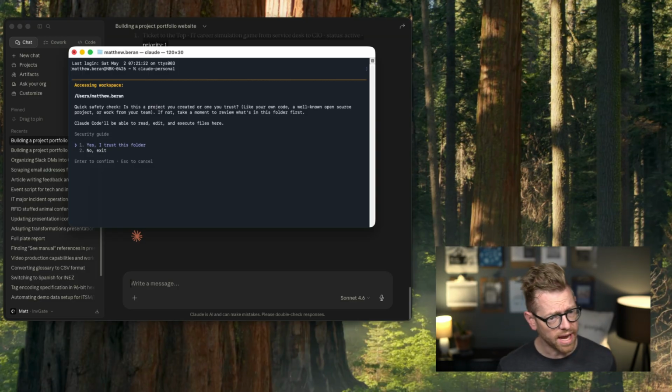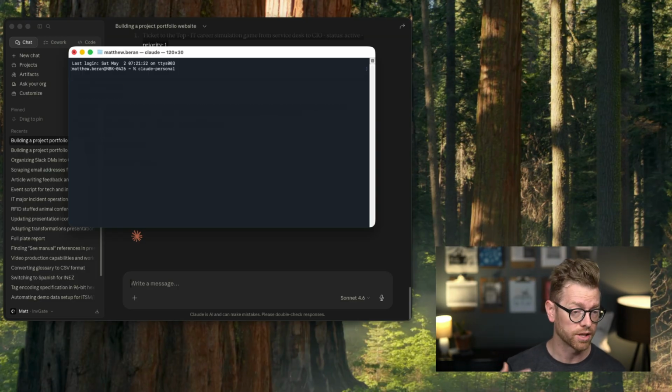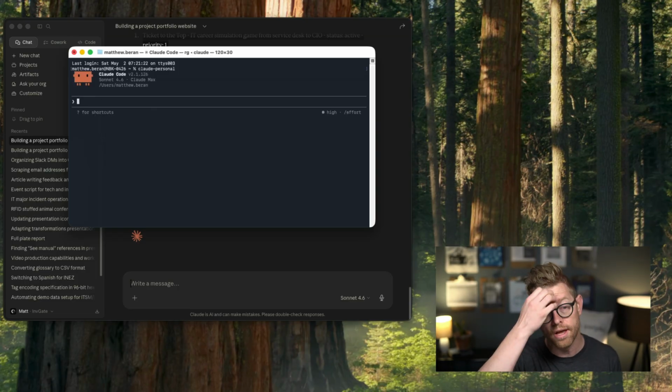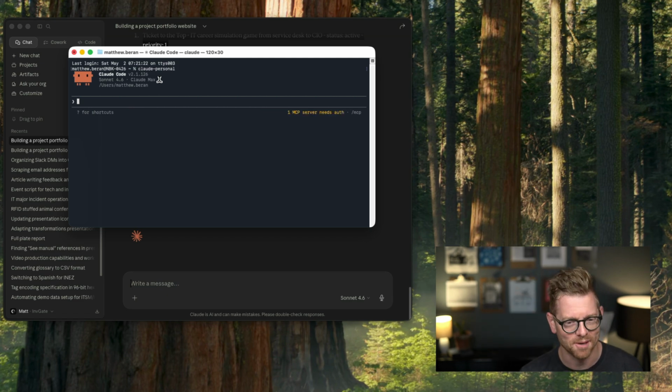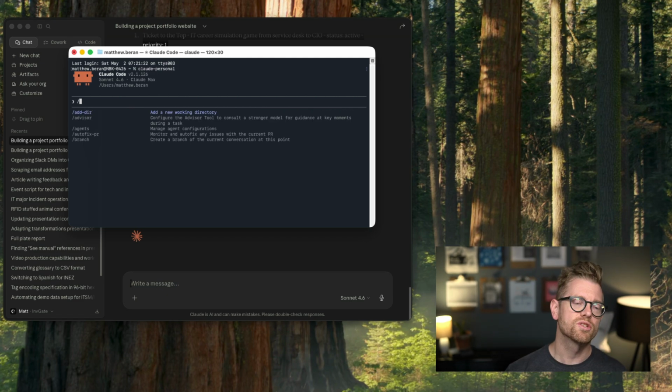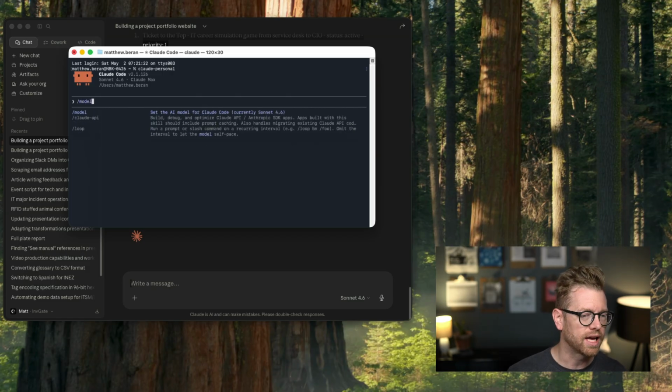It's going to ask you, hey, do you trust this folder? Because it's running in the Claude folder, so make sure you trust it. And here's Claude Code. Very simple. It's telling me what model it's using, Sonnet 4.6, and I'm using Claude Max. I still have a few days left in my Max subscription. And if you need to, you can switch the model at any time by doing /model.